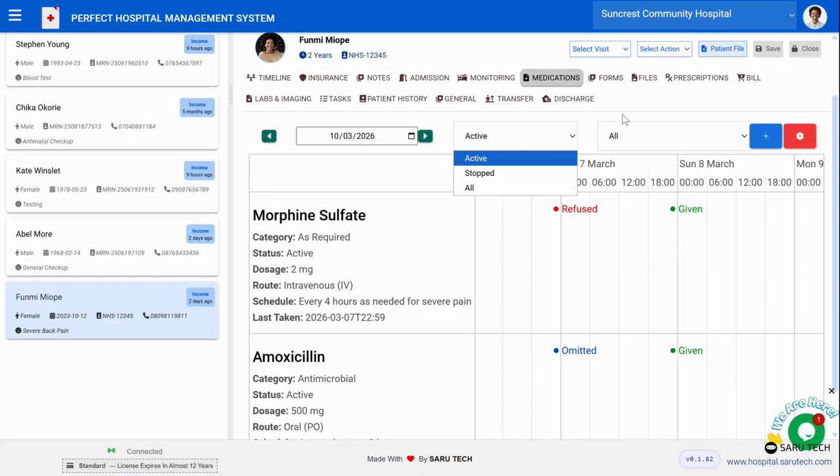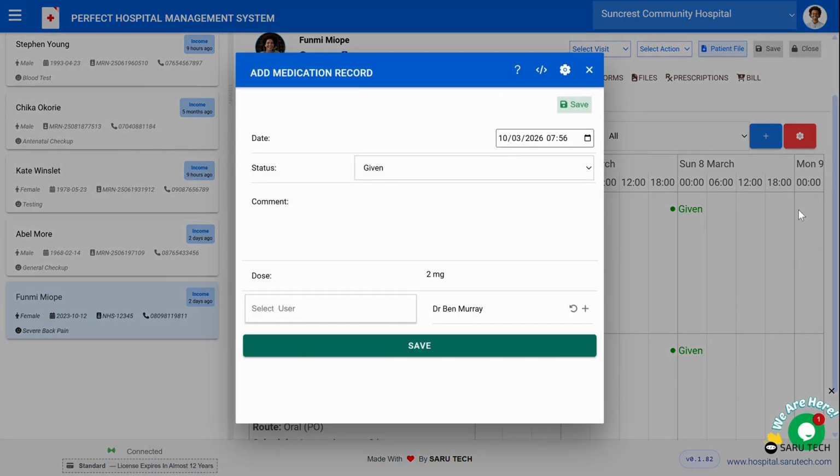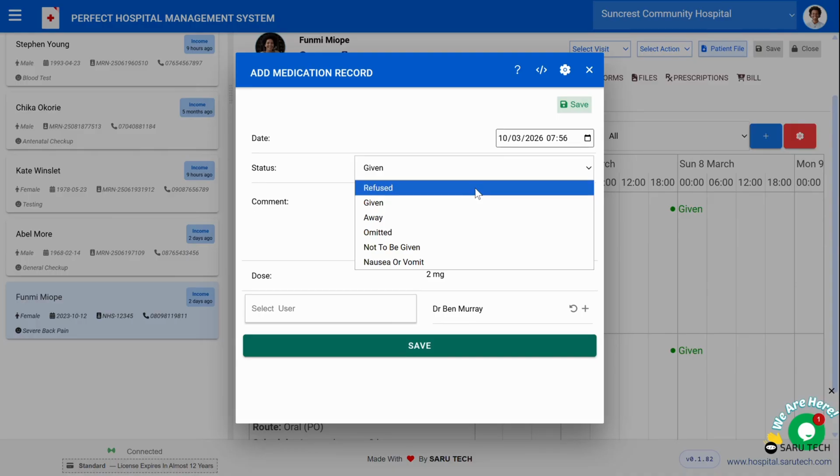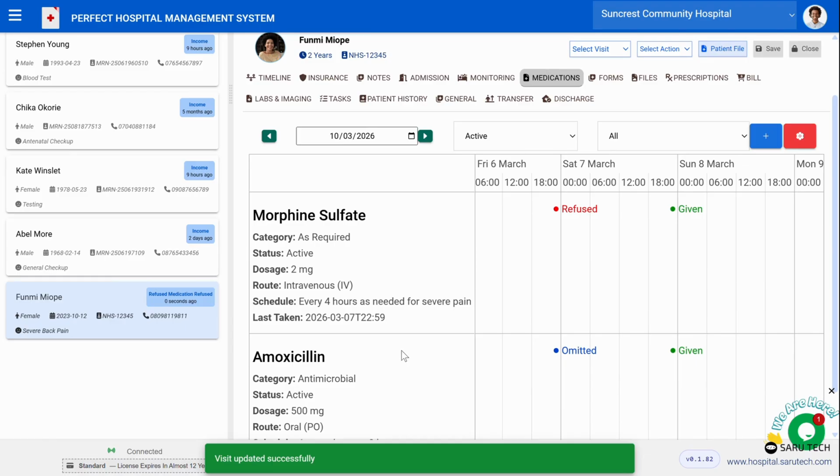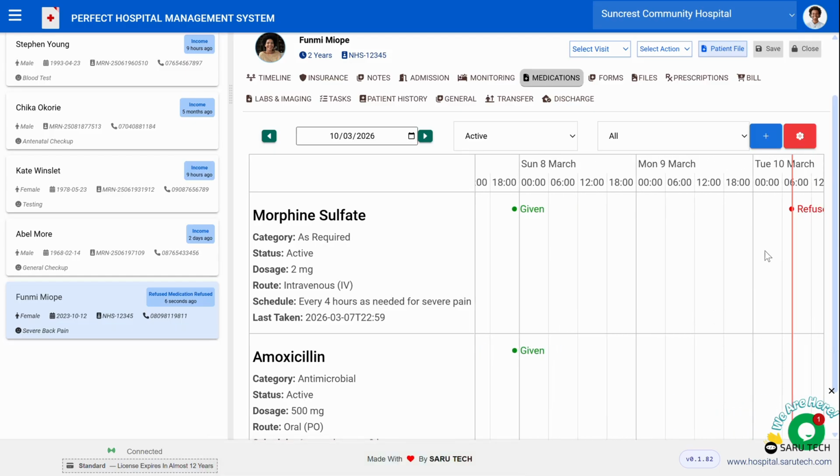Recording medication administration. Each time a medication is administered, staff can record the time the medication was given, the dosage administered, whether the medication was successfully given. You can also record if the patient refused the medication, the patient was away, the dose was omitted, the medication was vomited. The system also records which staff member administered the medication.